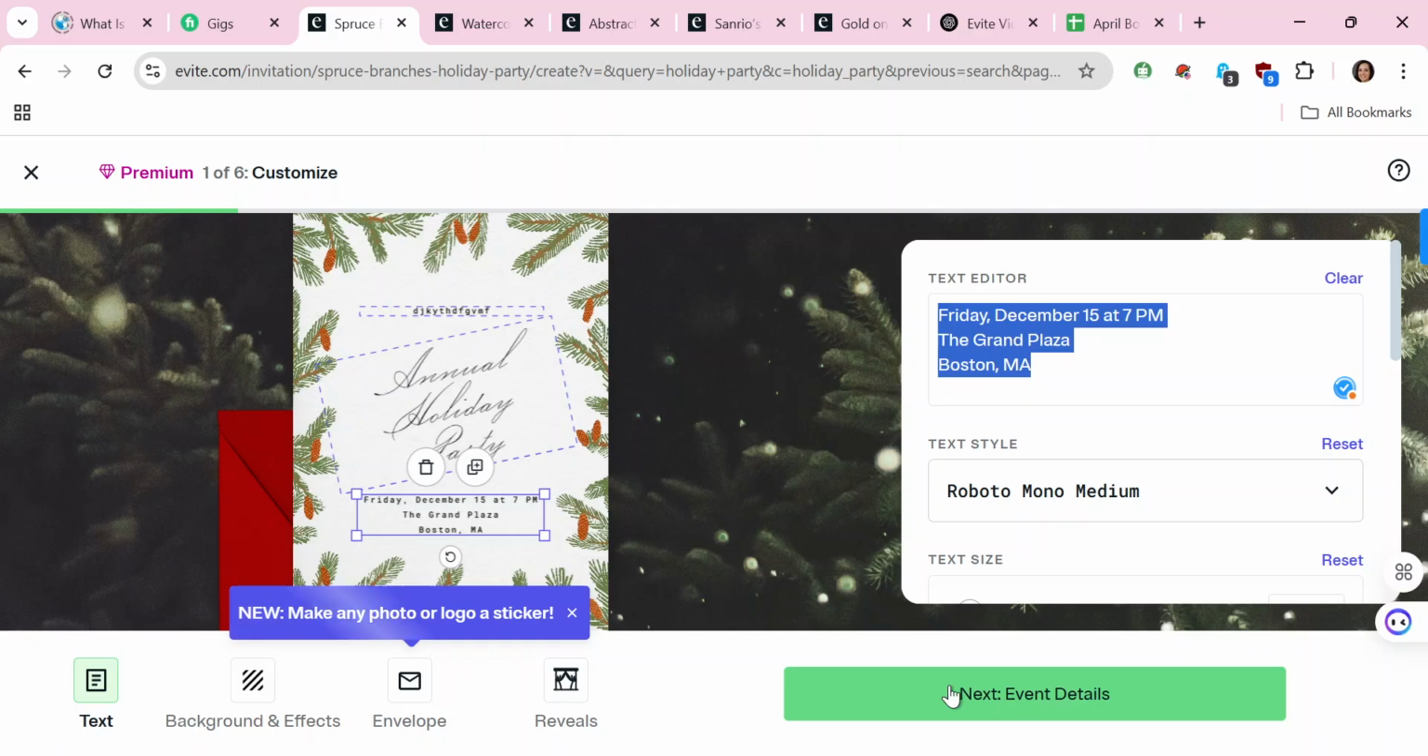And then the next step will be to click on next, where you get to add the title of your event. Once you are done with this, you can now add your guests. So this is how to actually design a holiday party invitation with Evite.